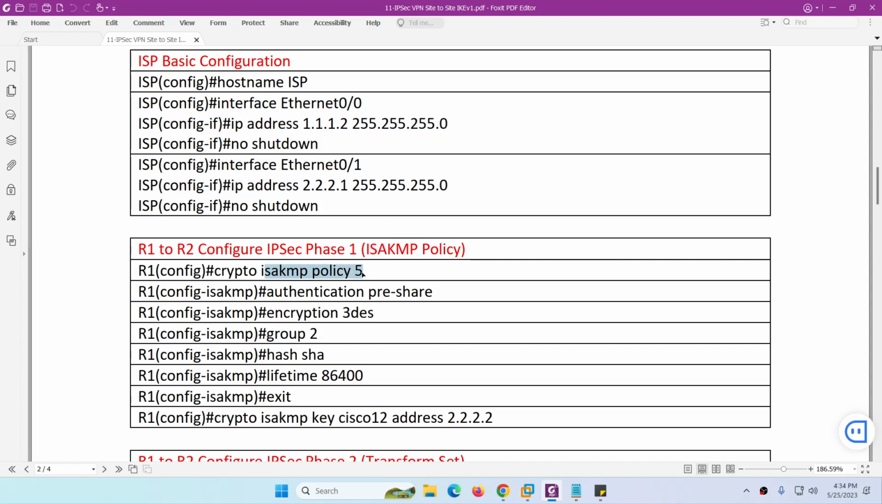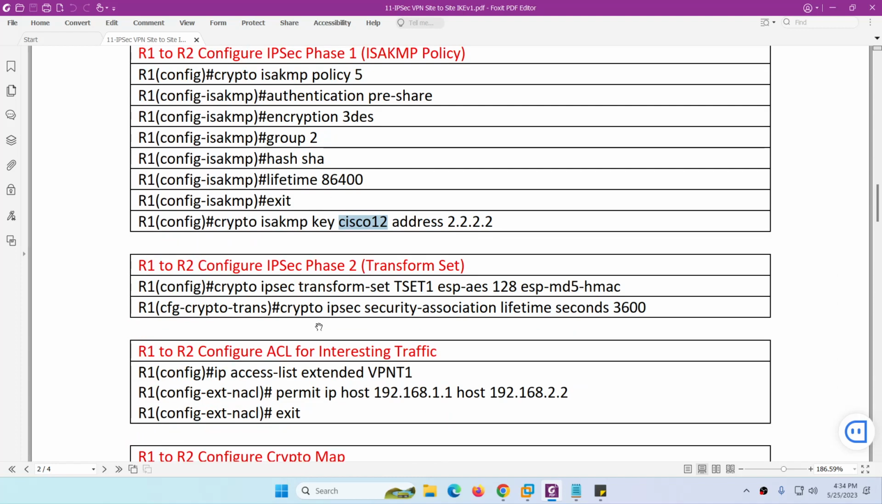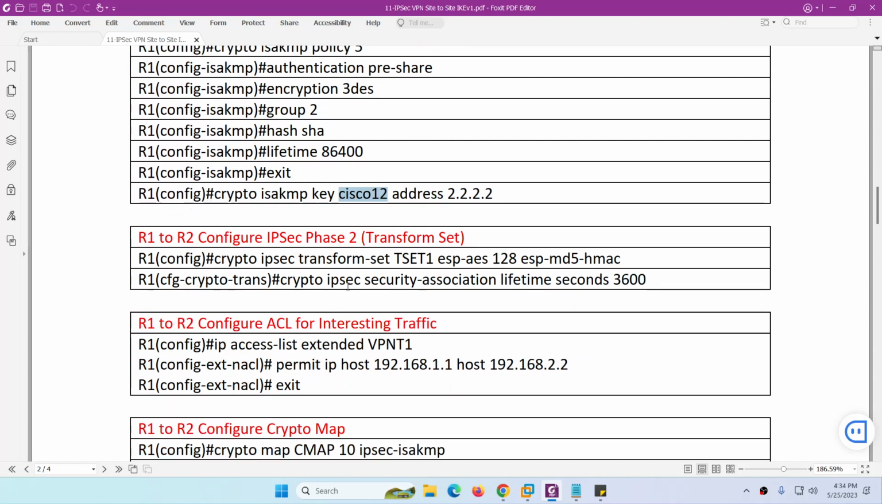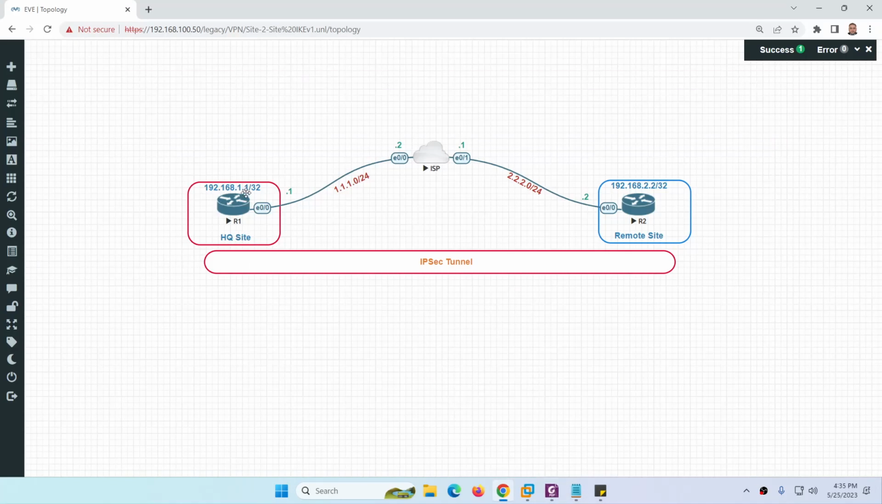We will configure the policy, authentication, encryption, group, hash, lifetime, and the pre-share key. Similarly, we will configure phase 2, the interesting traffic. In this case, interesting traffic is our loopback interface 192.168.1.1 when the traffic is going to 192.168.2.2.